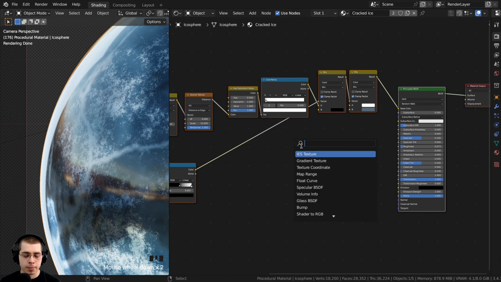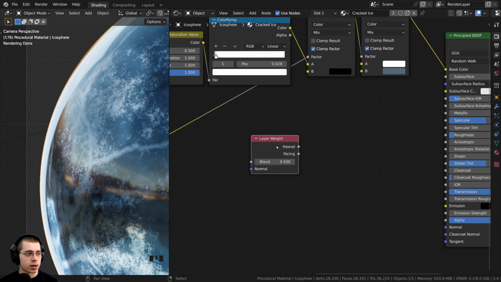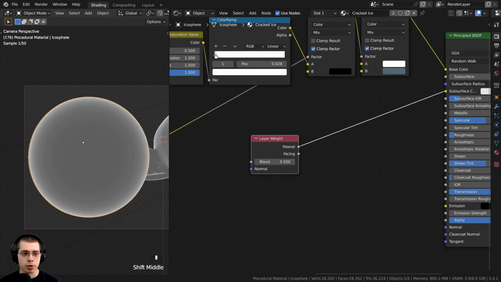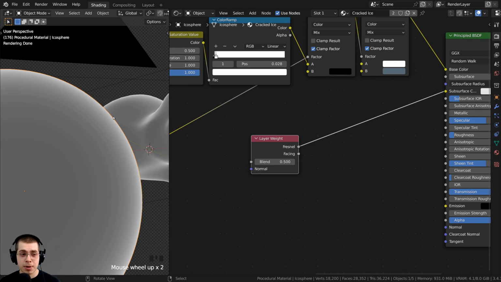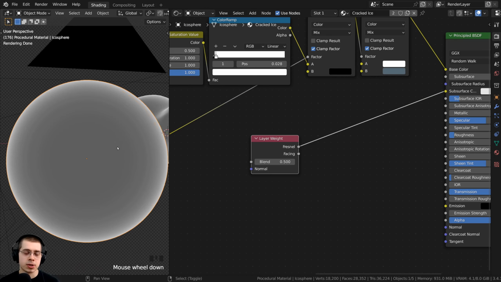So I'm going to press Shift A, go to the search, and search for the layer weight node. Let's just drop the layer weight here, and then I'm going to Control Shift and select it to preview it. The layer weight node is going to make the edges of the material a bit lighter, but then it's going to make the center of the material darker.